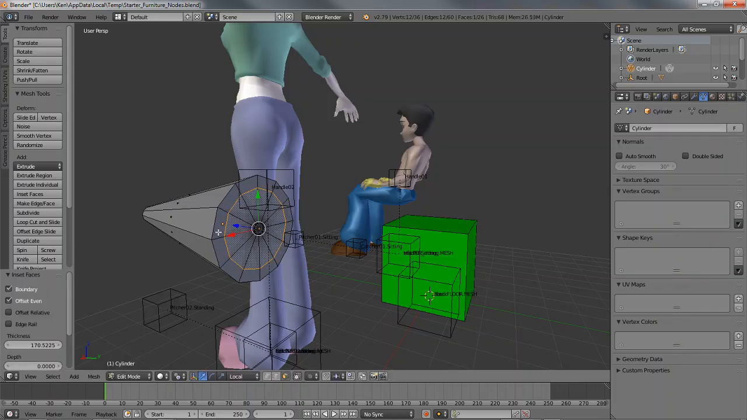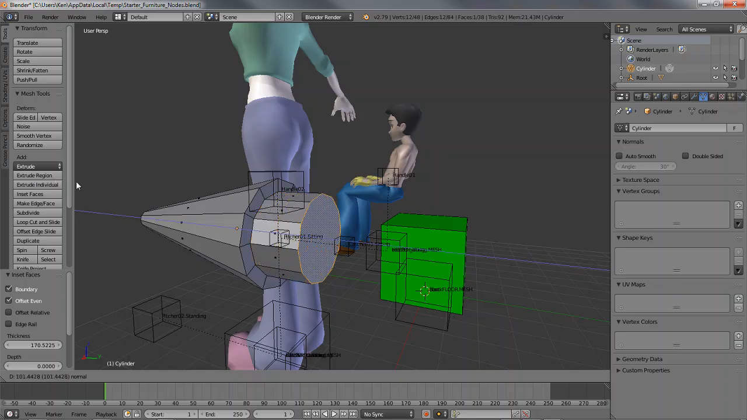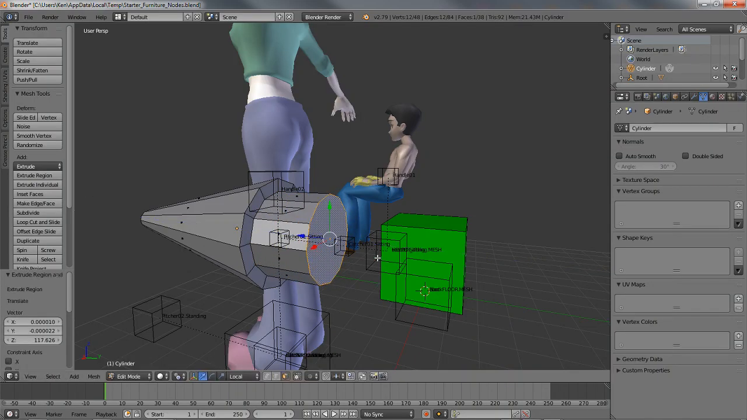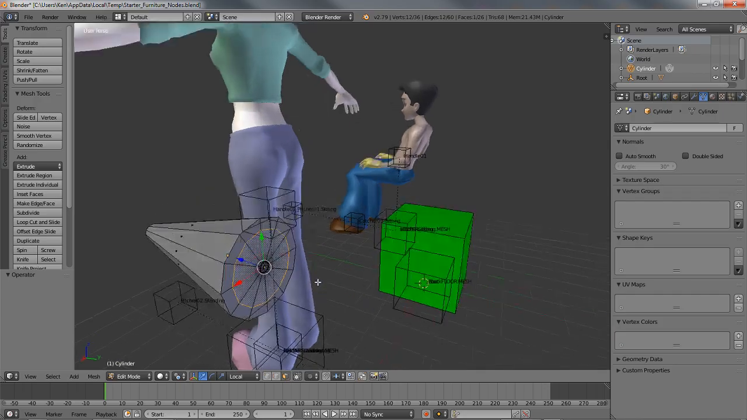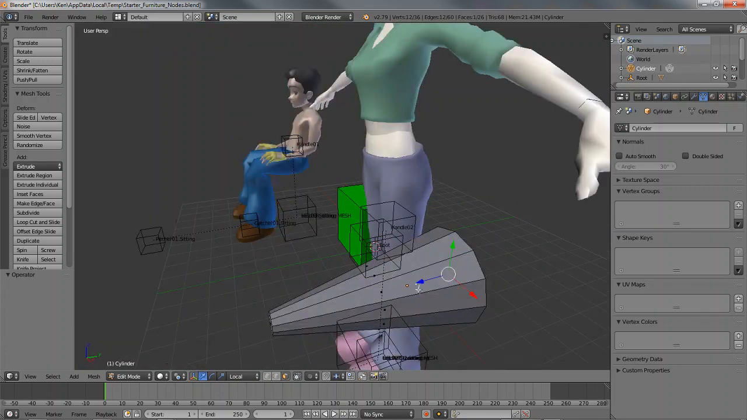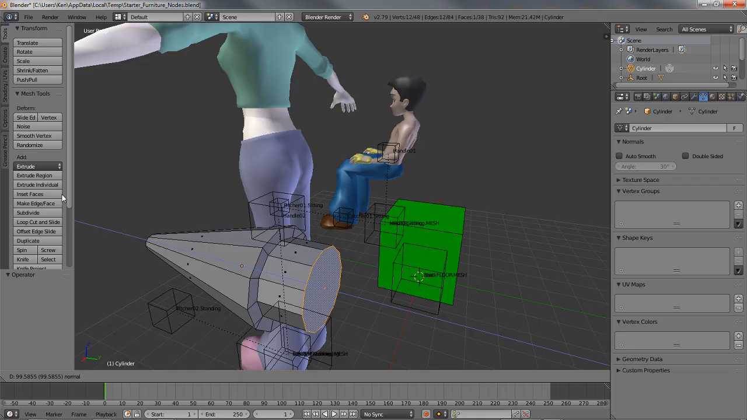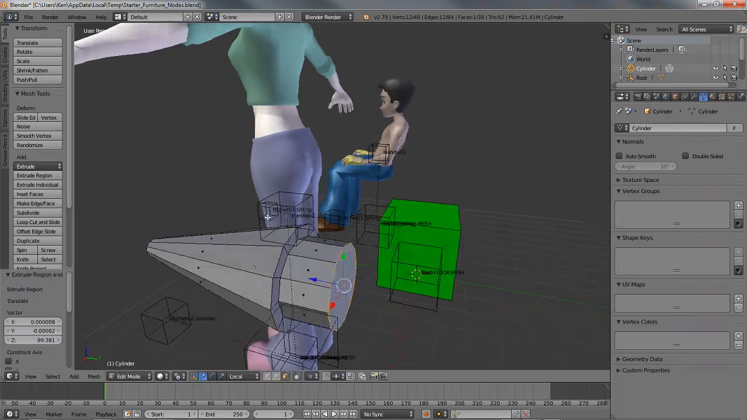Left click to confirm, and then what we can do from there is extrude. So extrude region, and that will always generally follow the axis. So if you look at the widget, the blue axis is pointing along front to back. So when you extrude a face like that, the extrusion always travels along that axis, which is indicated by the blue line that appears. So left click that.